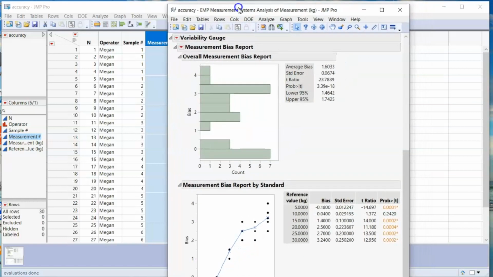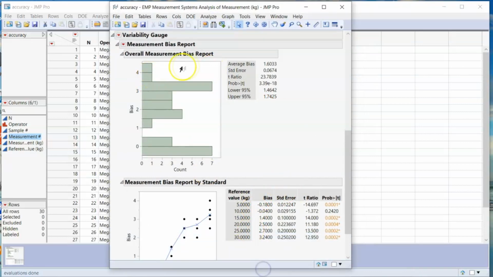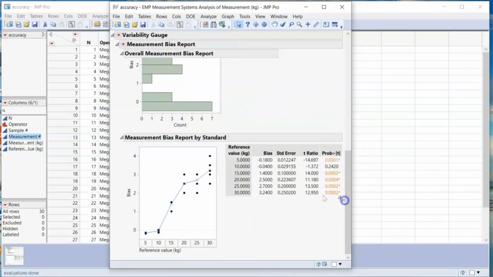There are two reports. The top one is the overall gauge performance. But the more important one is the bottom one, the Measurement Bias Report by Standard. Look at the Bias column. At 5 kilograms, your baggage measurement tool measured 0.18 kilograms lower. At 10, it is 0.04 kilograms lower. At 15 kilograms, it is 1.4 kilograms higher, and so on.